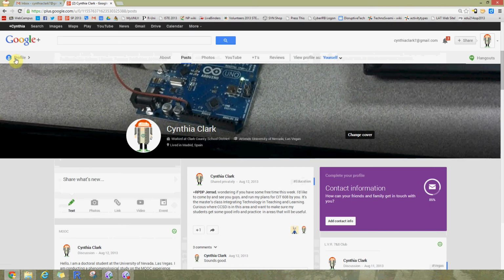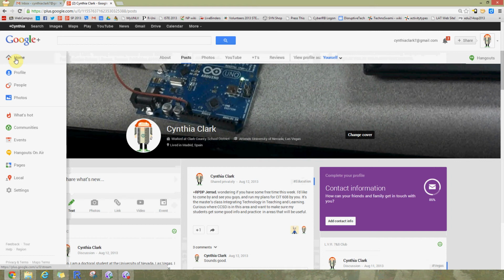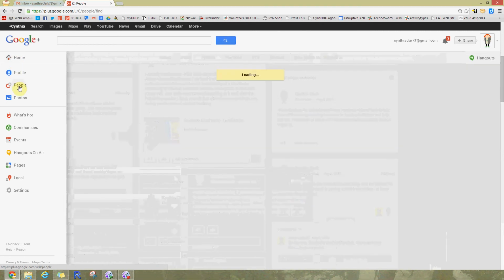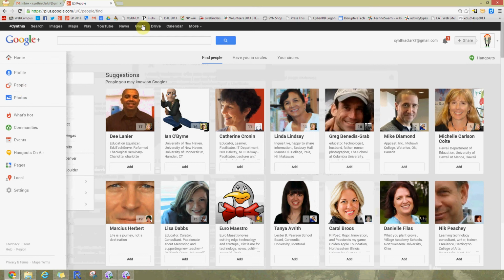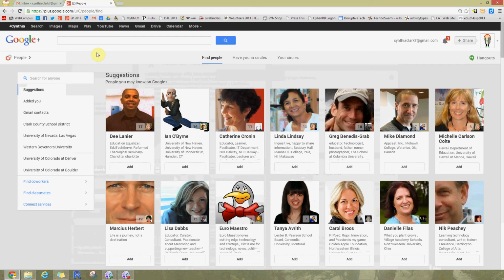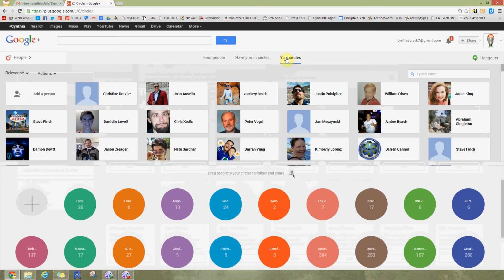So that's my wall. If I hover back over, I'm going to get to people. This is a very important part that you're going to be using. This is where you create something called circles, and this is Google Plus's way of adding some extra security as far as who you post to specifically. Now you see I have a lot of circles. I've been doing this for a while. I'm probably following 1,600 people, and I think 600 are following me.